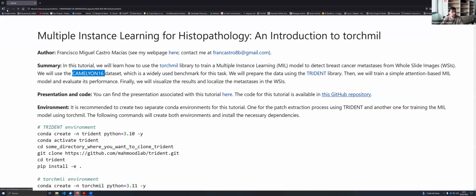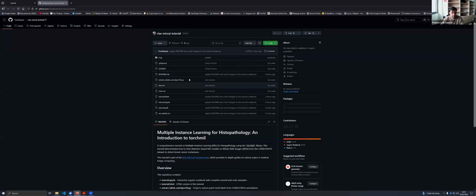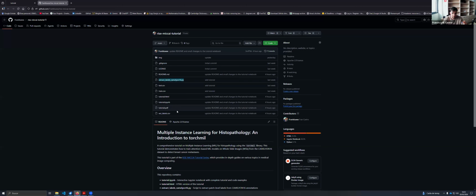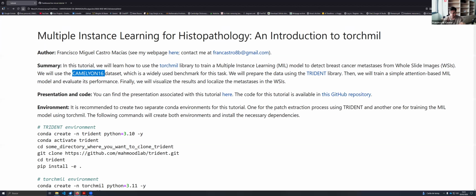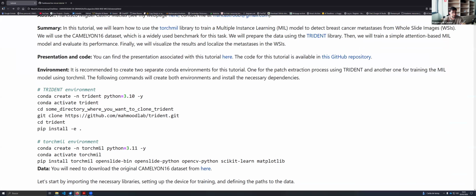You will have a GitHub repository, because you will need some other files that I have given to you. You can just download them from the repository. You will also need to download the original Camelyon16 dataset. I cannot provide the dataset for you because it is very big, since the original Camelyon dataset has the original whole slide image files. But you can download it from here.